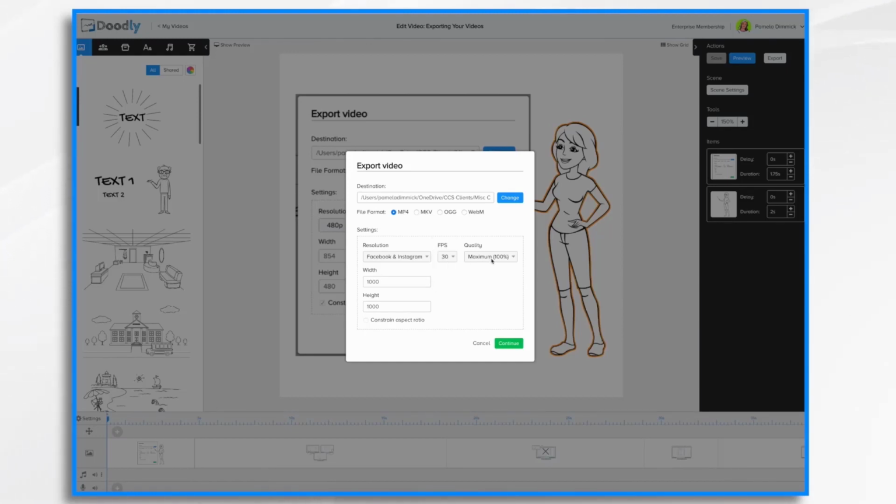And then of course, quality, you've got maximum, high, medium, and low. So you might want to do a draft at 62% just to see how the timing is going and see how it looks. And then once you're happy with it, then export it at the full maximum of 100%. So let's go up here real quick. You can change the file format from MP4, MKV, OGG, or WebM. The MP4 format is by far the most popular, so it is the default.